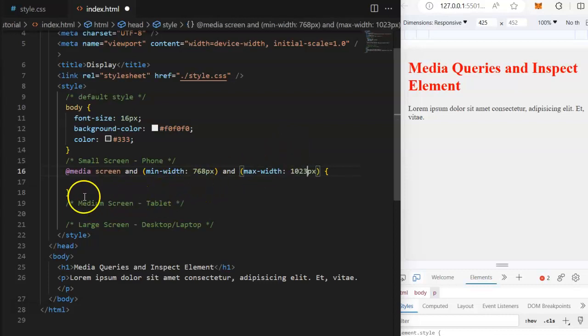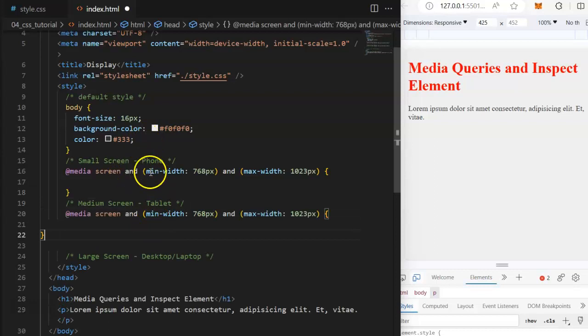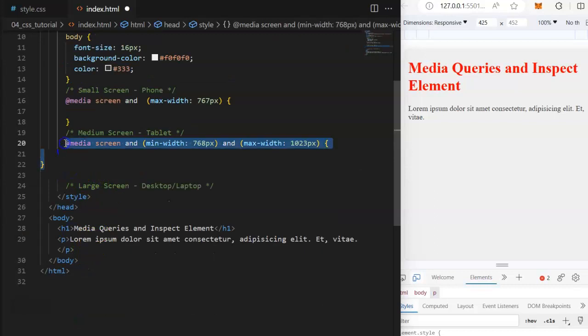I was dividing it wrongly, so I should put it here and take this back to its normal position. So the maximum width should be 767 for a mobile phone, and this is the tablet screen. Any style that you define here between these curly braces is going to be applied to only the phone screen. And any style that you define inside this tablet's curly braces is going to be applied to only the medium screen.